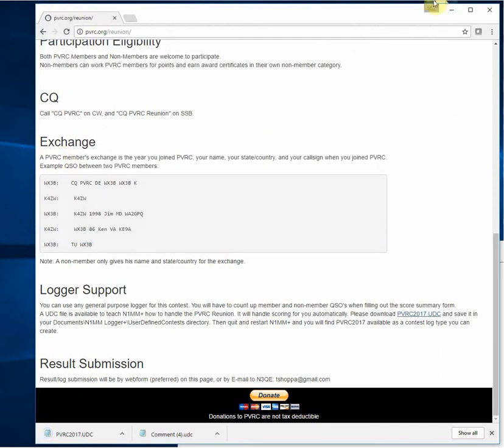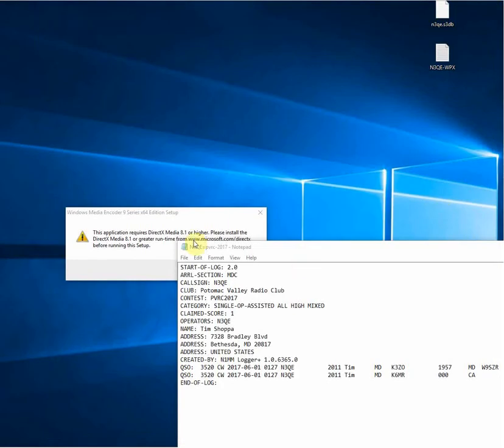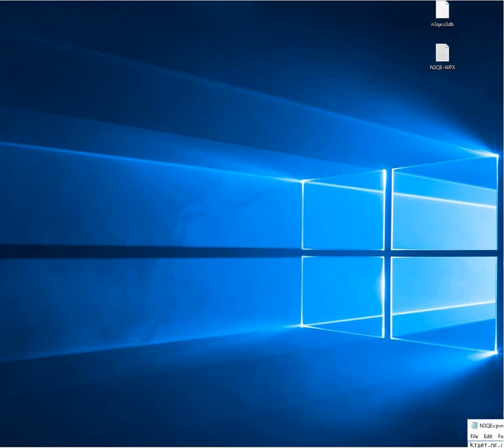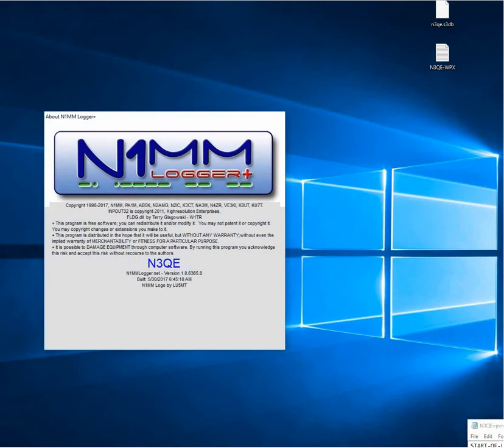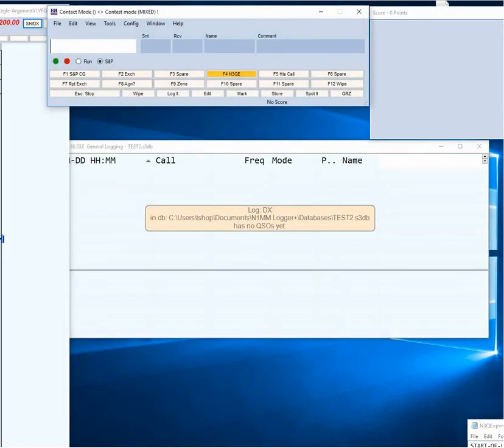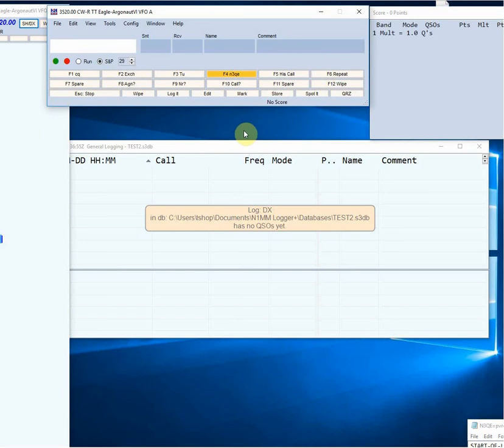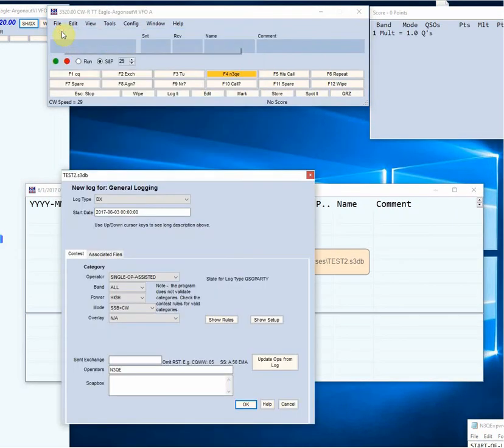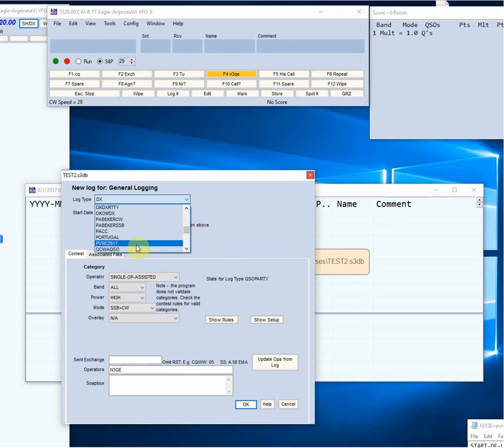Okay, download it. After you've done that, you can launch N1MM. It will come up, and we can create a new log. File, new log. Log type. If you scroll down and you successfully installed it in the UDC directory, you'll see an entry that says PVRC 2017.